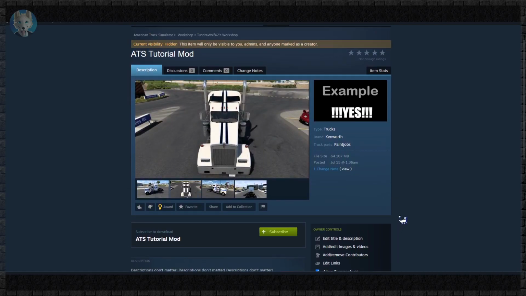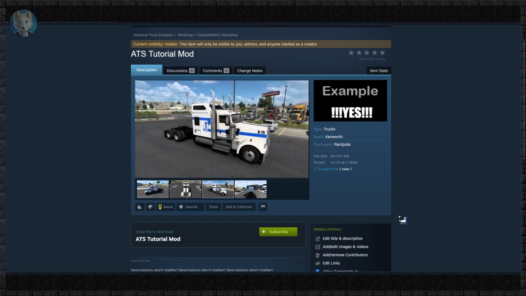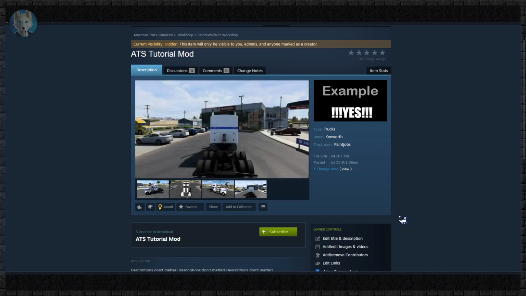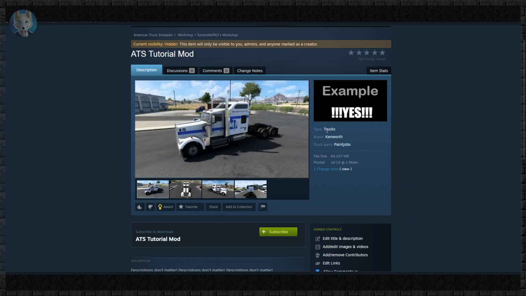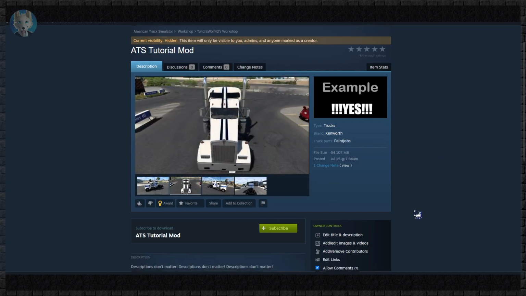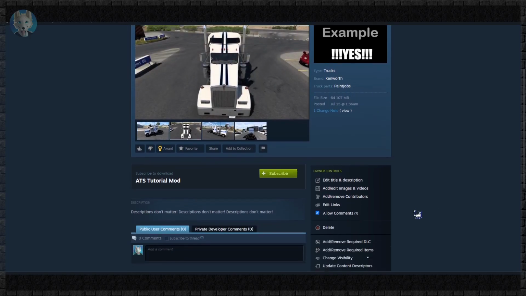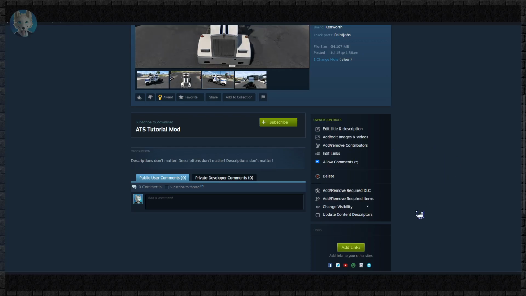If I'm going to go to a mod and download a skin, I want to see what the skin looks like. I do not want to guess and then download it and then go, no, I hate that skin, and then I got to get rid of the mod and unsubscribe, and it's just such a pain. So, but yeah, as you can see, truck types, trucks, brand Kenworth, truck types, paint jobs. Simple as that.